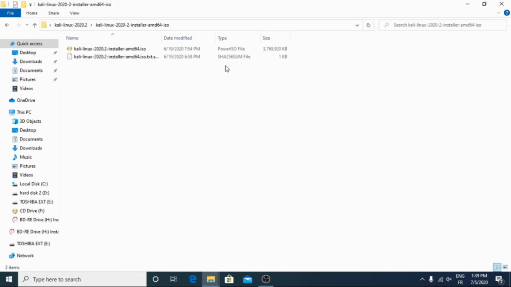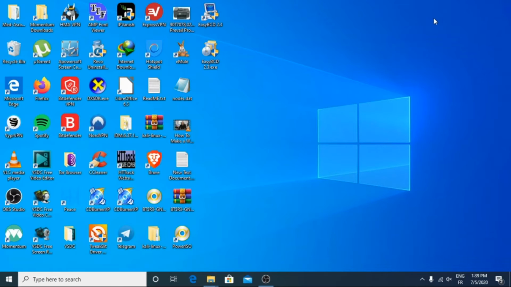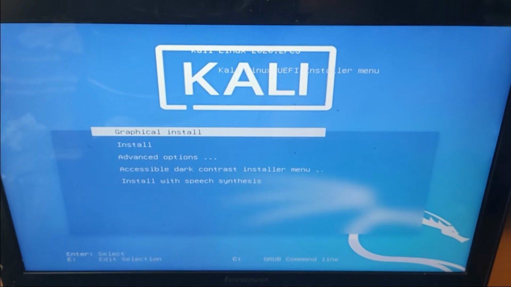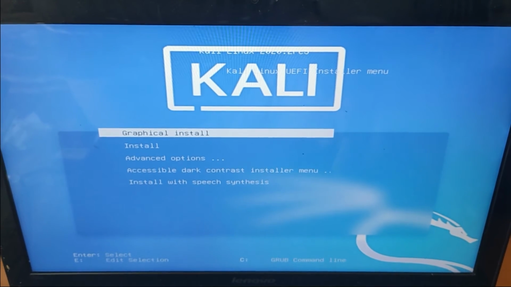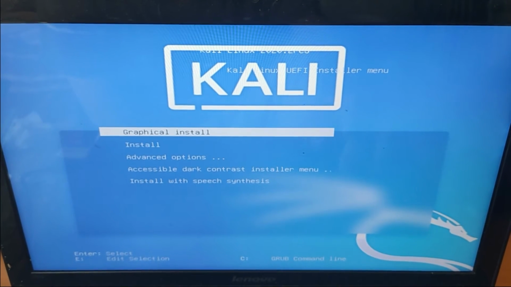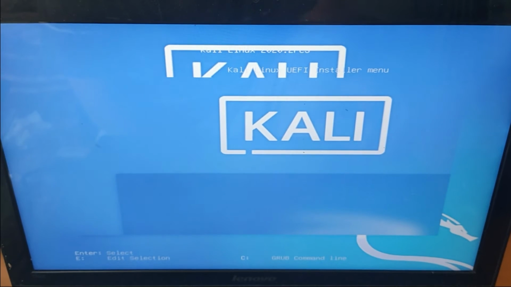After that's done, all you have to do is insert your DVD or your USB stick, and see you on the screen for the installation. Now select graphical install, enter.